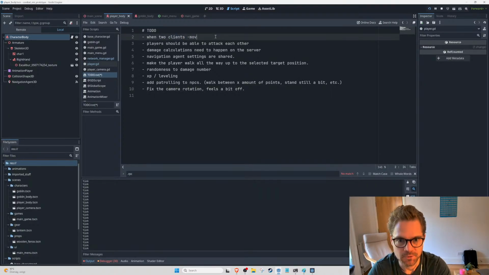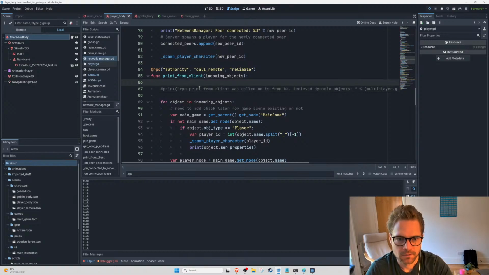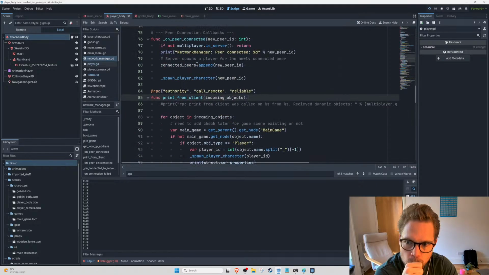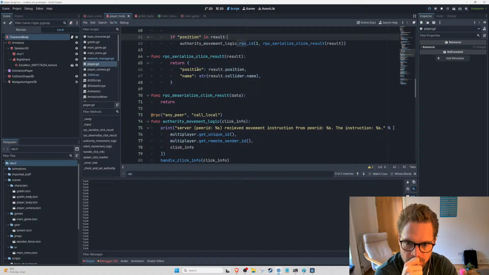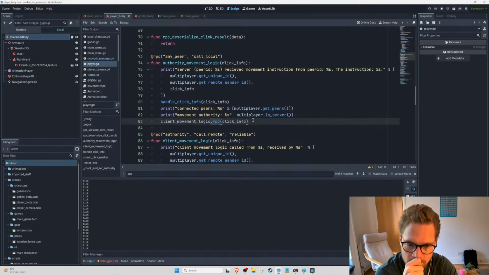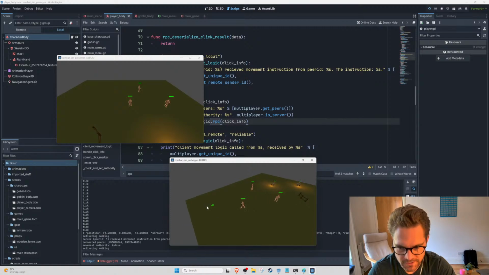When two clients, movement not smooth on the other client. That's a good thing to fix. So on the player, yeah, wait. Is it still open? If it is, let me see. If I do this from one of the clients, what does the log look like?